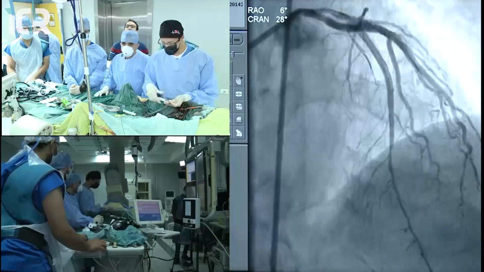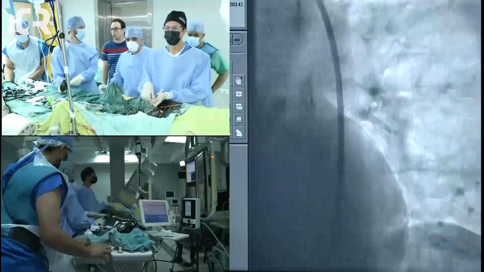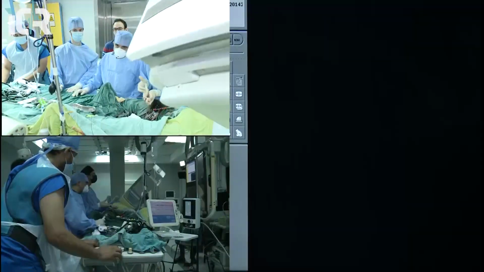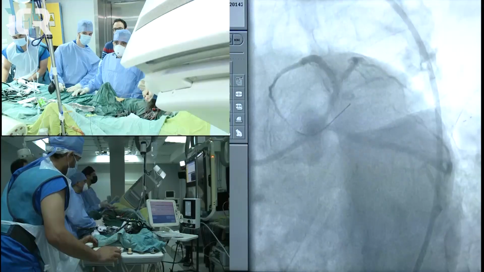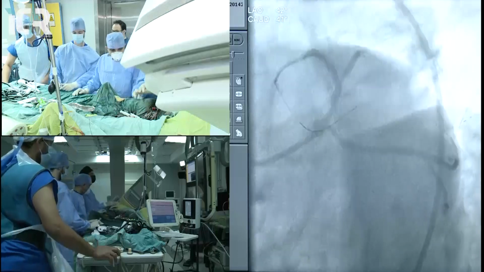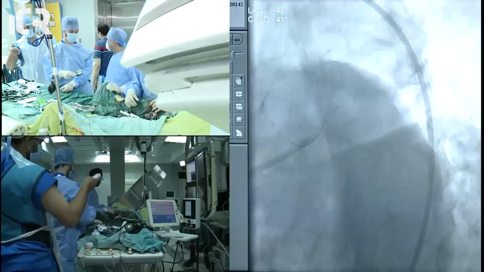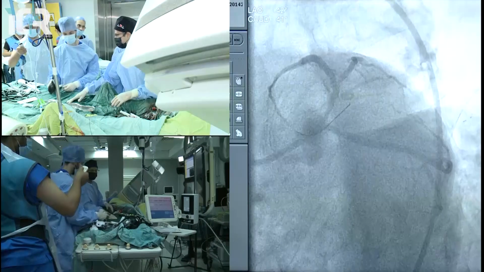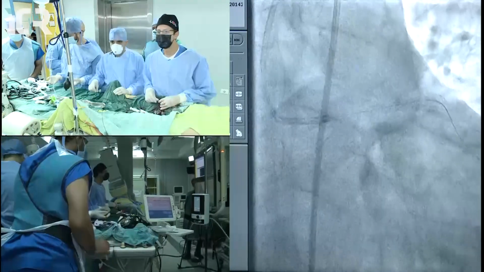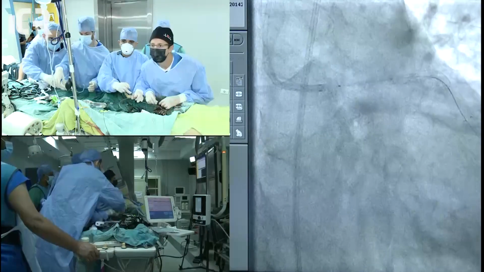We need to see in the spider view the diagonal view. Spider view. Now we can go with the wire and the LAD recrossing in the diagonal and kissing. Then we'll put the proximal stent, then POT. Okay, you agree? That's thin wire. Okay, so now we go with the 3.5 by 18. Yeah? Okay. Yes.